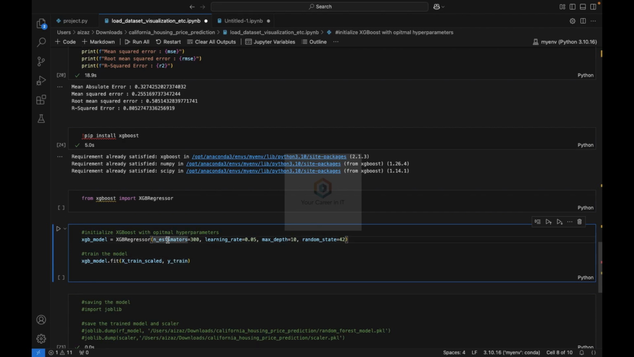So what do these hyperparameters mean? n_estimators equal to 300 means the number of decision trees. learning_rate equal to 0.05 controls how much the model learns from each iteration. The third one is max_depth, equal to 10, the maximum depth of each tree, preventing overfitting. And the last one is random_state equal to 42, which ensures reproducibility of results. So these settings balance performance and accuracy.